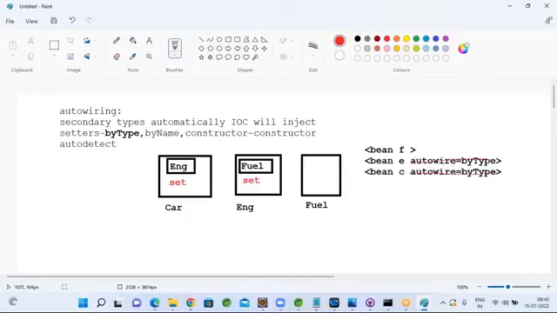So I want to avoid this autowire by type. I don't want to configure it by type or by name or constructor, and I don't want the setter methods also here. I don't want setters or constructors. Always I want to focus on my business only.